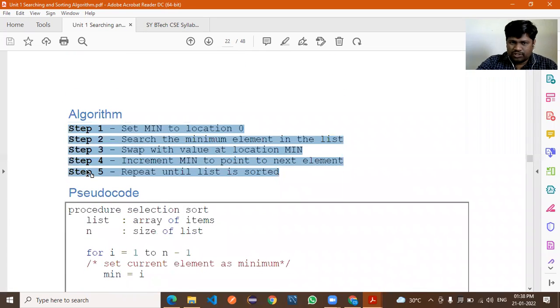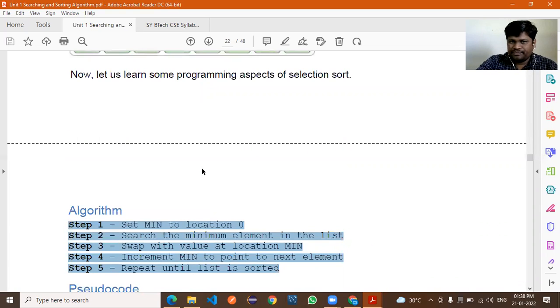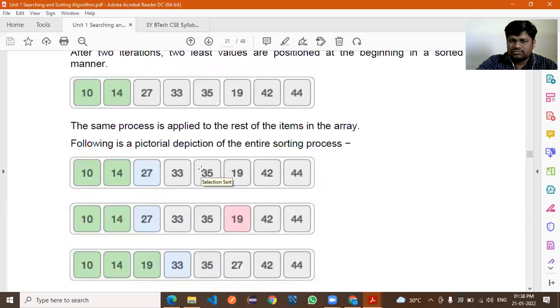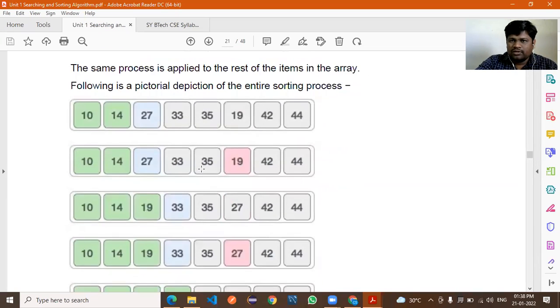Now all of you understood the theoretical concept of selection sort? Yes or no? Yes, sir. Okay.